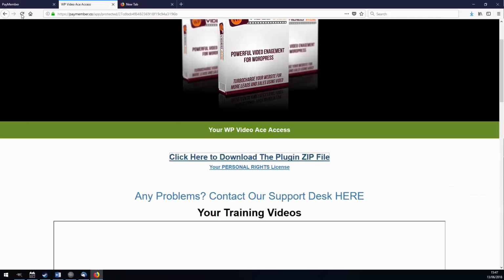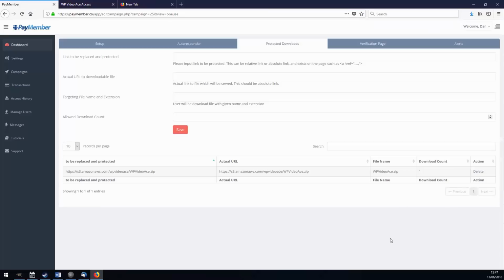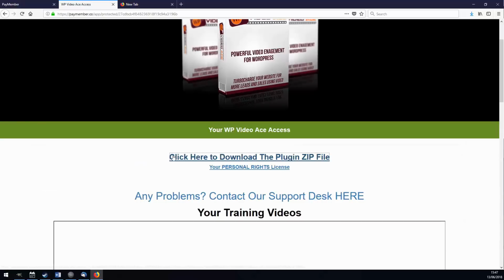But if we were to go back and refresh the page and then try this link again, if we were to copy it and try it again, it will not work. It will only work once. That's because we've defined it in here as download count 1. So it will only work once. We can control exactly how many times anyone can download with that link. So if someone tries to share this special protected download link on forums, it will not work. They can only download it once.